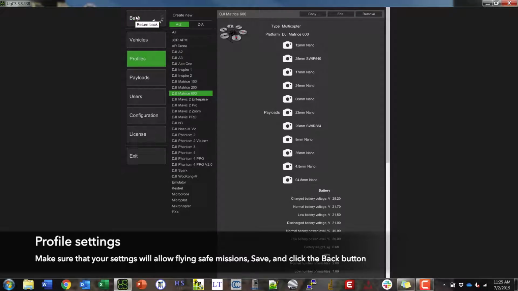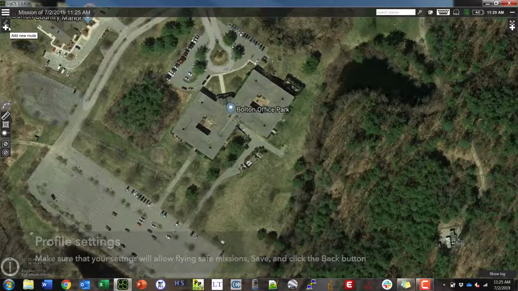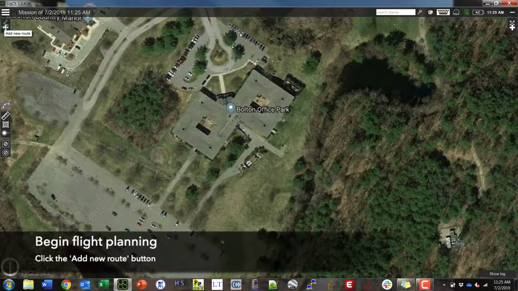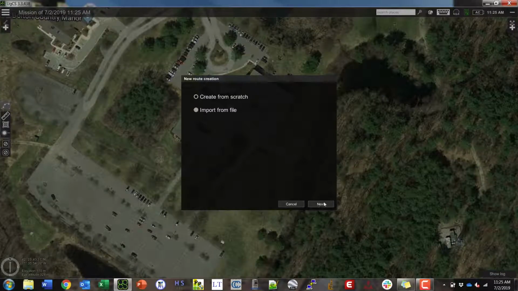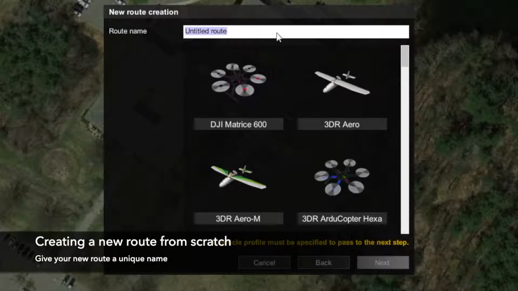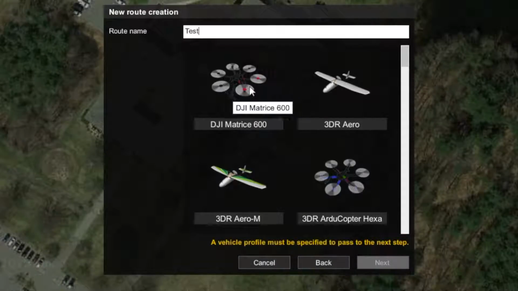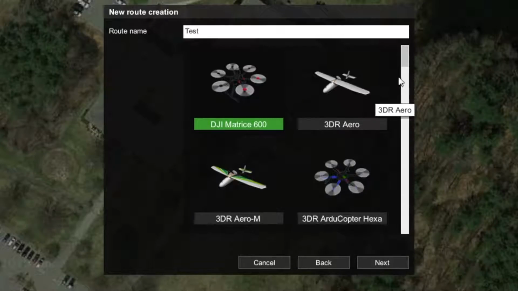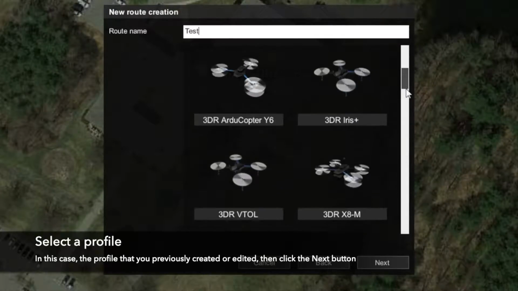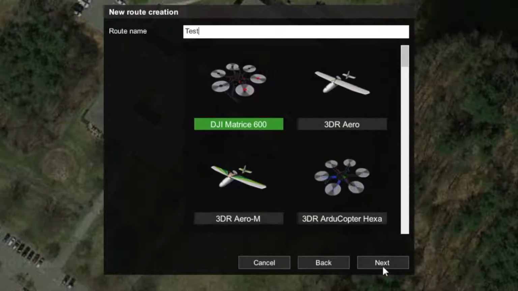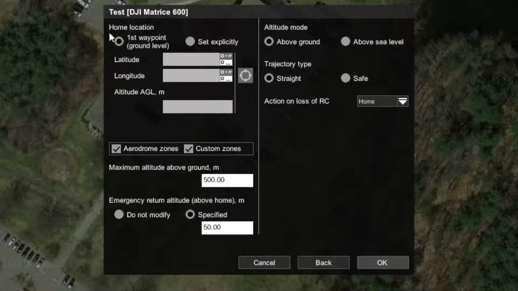Now we're going to hit this back button. And now we're ready to begin actually planning the flight. So first we're going to click this Add New Route button. And we're going to create from scratch. Click Next. Give it a unique name. And then you're going to select the profile that you edited before, so the DJI Matrice 600. Since I last used it, it's at the top here, but otherwise you could scroll down and find it. Click Next.